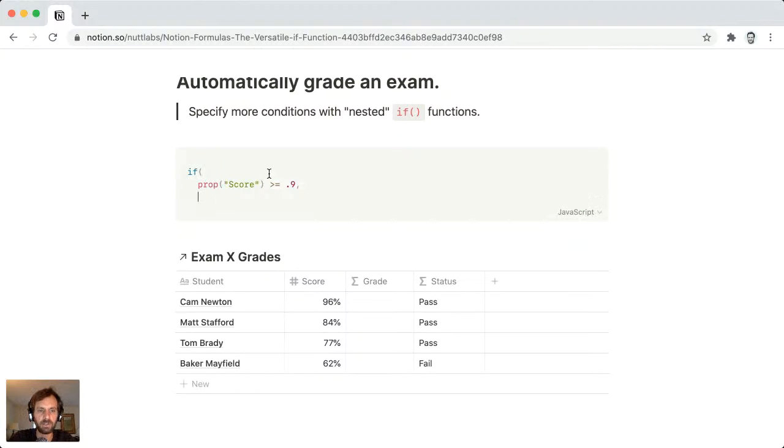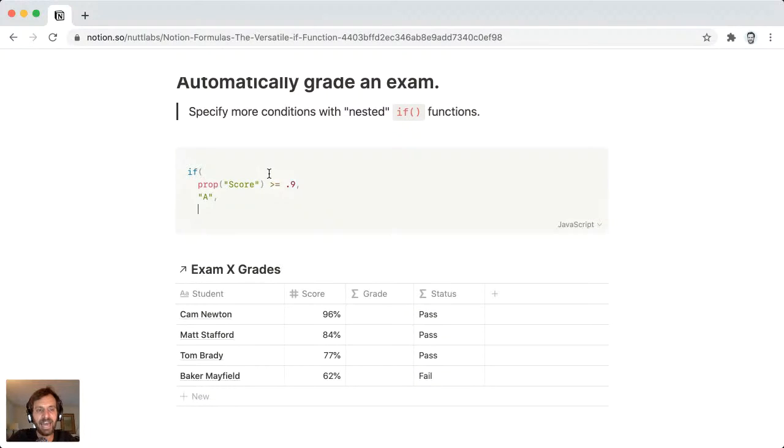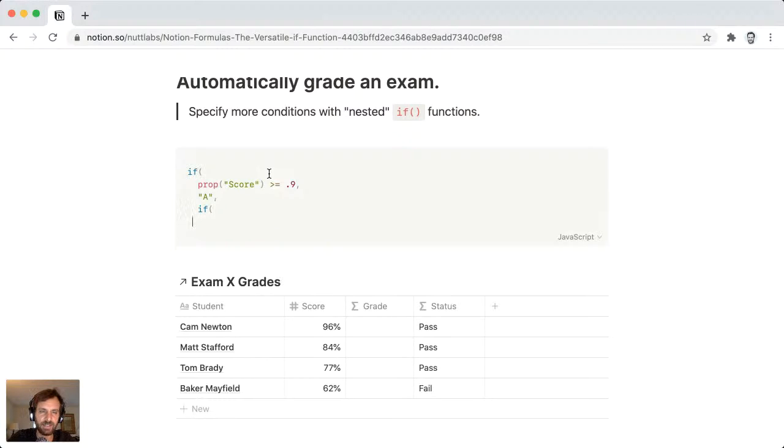So the second argument is going to be what to return if it is greater than or equal to 90%, in which case we want to return an A. But now, if it's not an A, we want to ask if it's greater than or equal to 80%. So we're going to create another if function. This is our nested if function. And so then we're going to have the first argument of this nested if function, which is going to test whether score is greater than or equal to 80%.